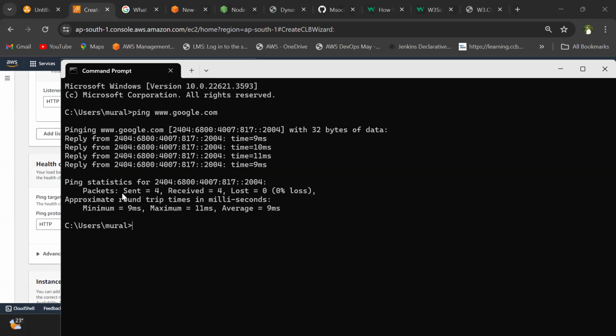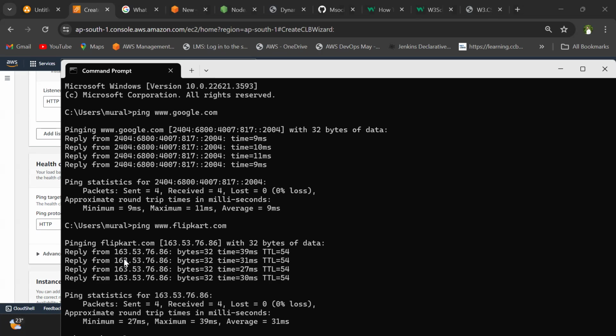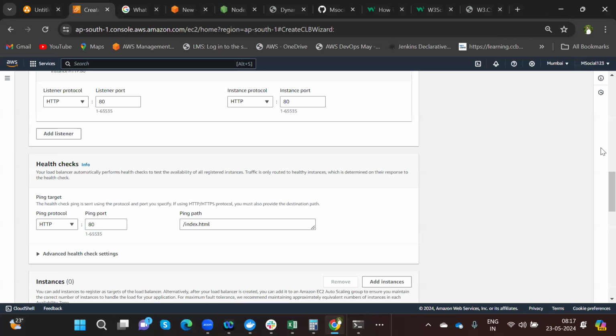Look here, it sent 4 packets, and packet loss is 0. This shows the minimum time, maximum time, and average time it took. We can ping any website you require. Let's say, for example, I want to ping flipkart.com. Hit enter. You see that it is replying from 163.53.76.86, which is nothing but pinging the Flipkart website. So this is what we need to understand.